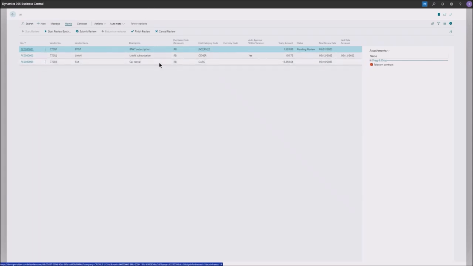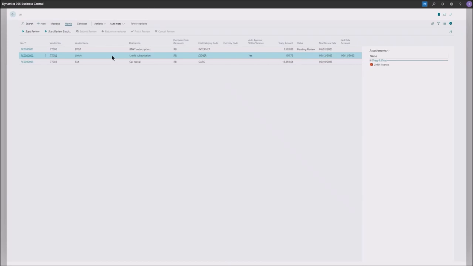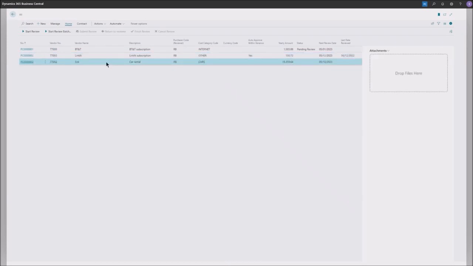For each contract that we have, we also have the possibility to add attachments, like here the telecom contract for the BT&T. If you go to my LinkedIn, I also have a LinkedIn license document. For this one, I don't have a document, but I can add it during my handling of the contract, the review, or later on whenever needed.